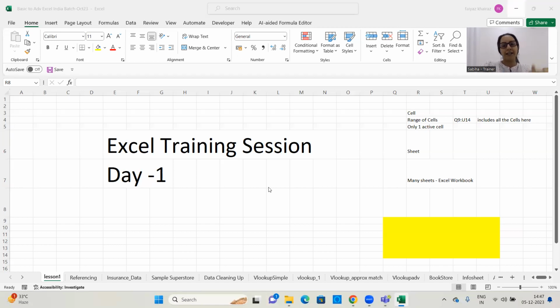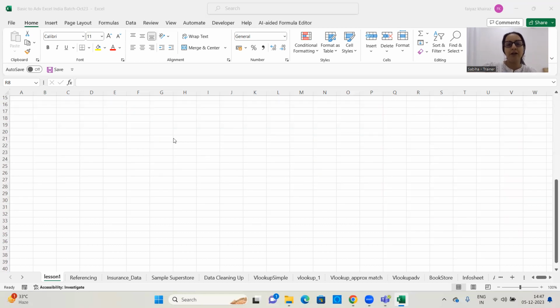So now you know the hierarchy of Excel: a cell, a range of cells, an Excel worksheet, and then many sheets which comprise and make up an Excel workbook. Now let us go to normal writing of functions and formulas. I'm going to write some numbers here.